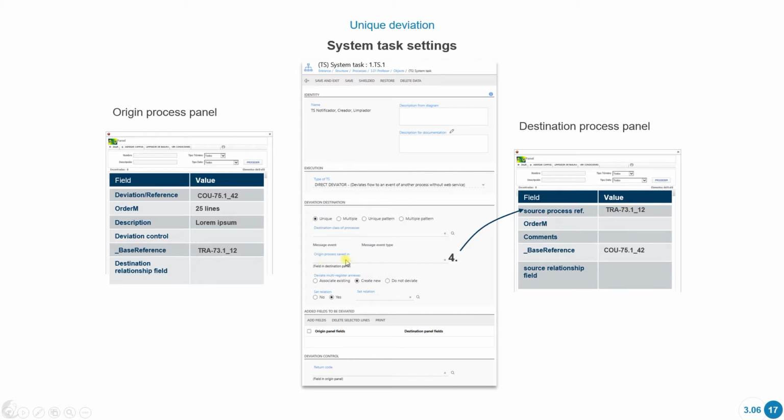And I can do that by selecting here a field. Here it's going to offer me all the different fields of the panel in my destination process panel. So let's say I select this field that's called source process reference. I select it here. When the flow goes through the system task, it's going to automatically trigger the destination process panel, and besides it's going to deliver this bit of information, the reference of the source process panel, into a field of the destination process panel.